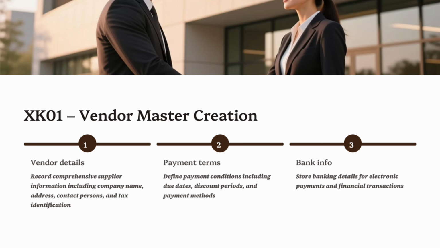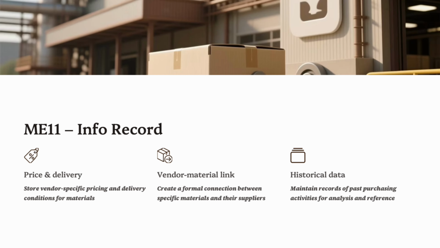So XK01 is about more than data entry. It's about building a reliable supplier base inside SAP.